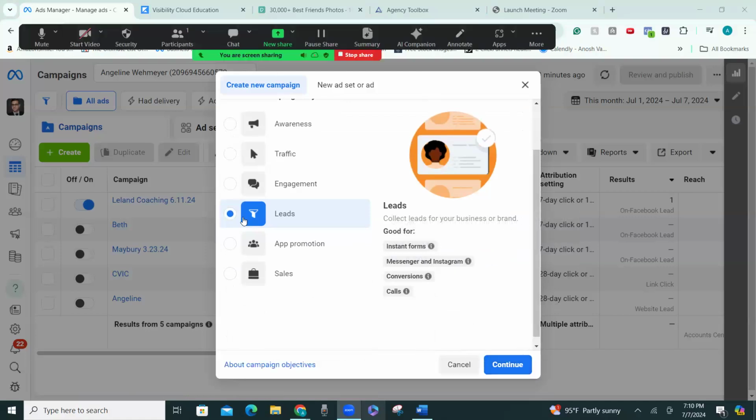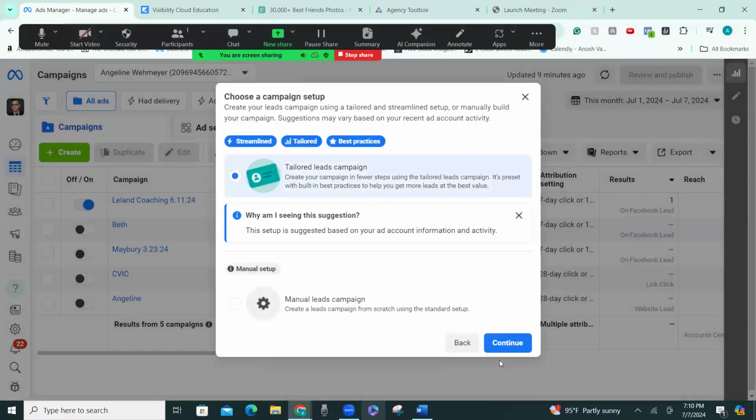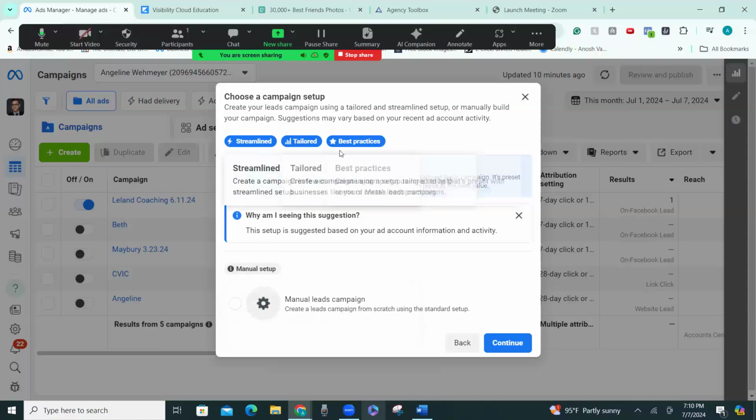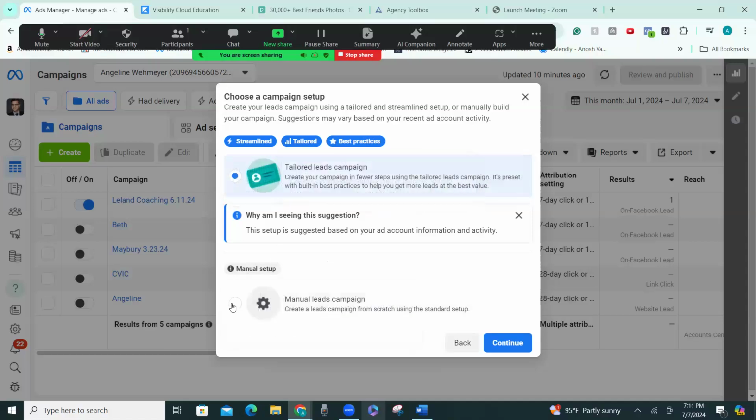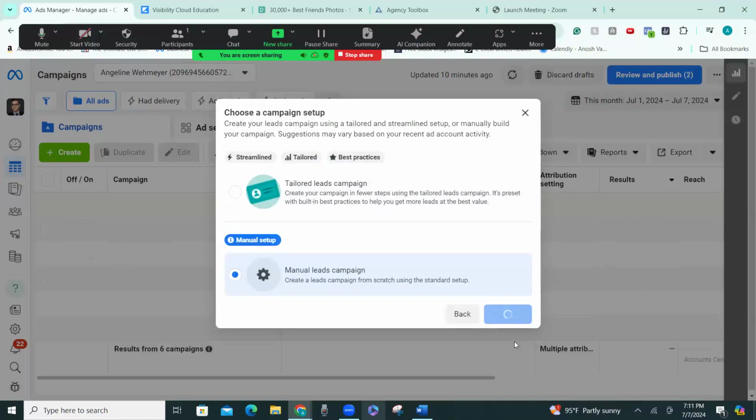All right, so we're gonna do leads, instant forms, continue. Now there are two options, tailored lead campaigns, which is just Facebook's way of trying to make it easier, but I like the manual setup because Facebook will select certain things that we don't like. And although it says streamline best practices, we still do the manual setup. That way we control what we are doing. Hit continue.